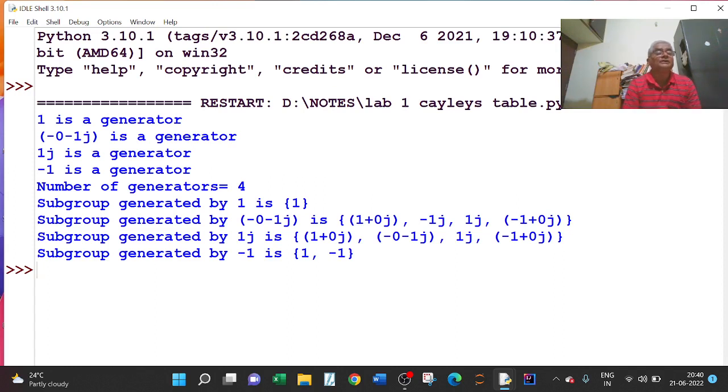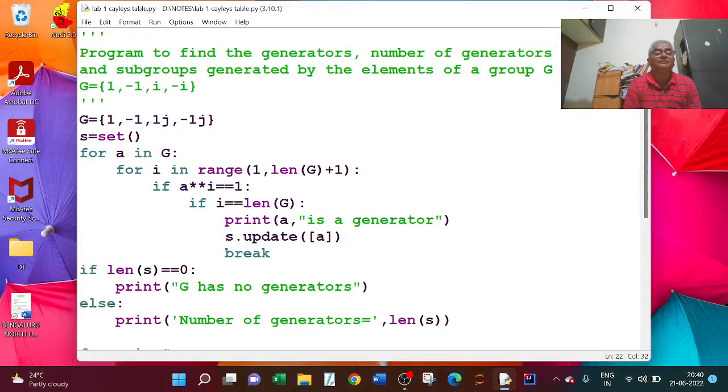So one is a generator. I'm getting something wrong here. Number of, okay, see here, something is wrong. I have to give a break statement here. I think here I have to give. Okay, let me check.